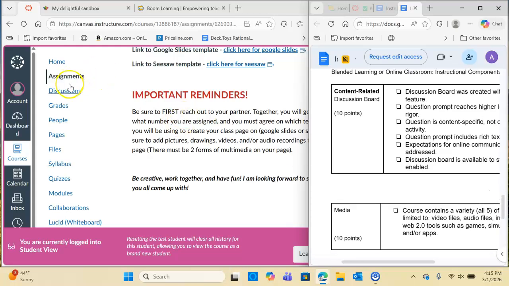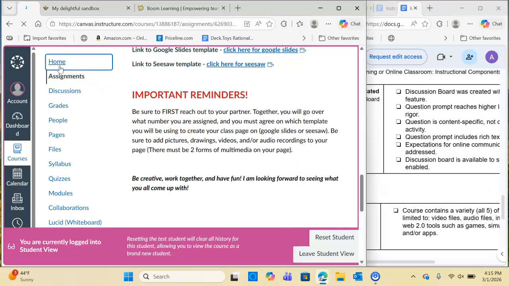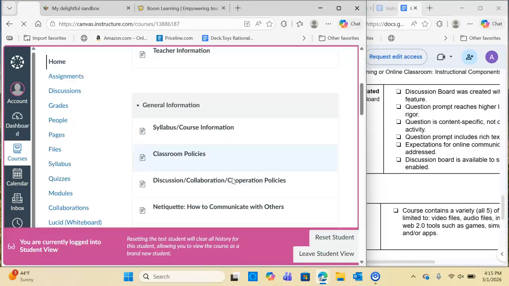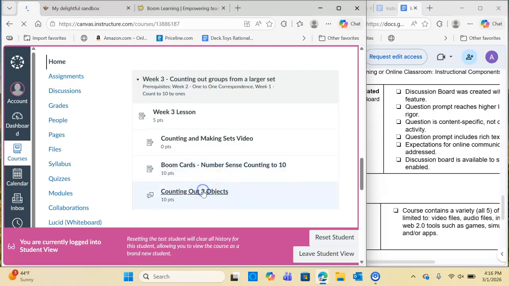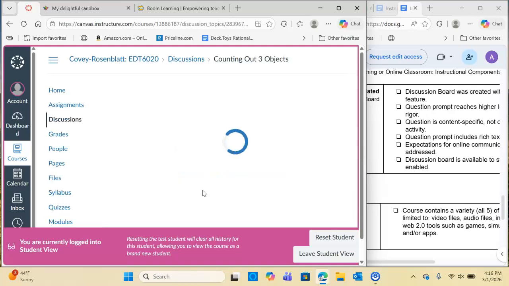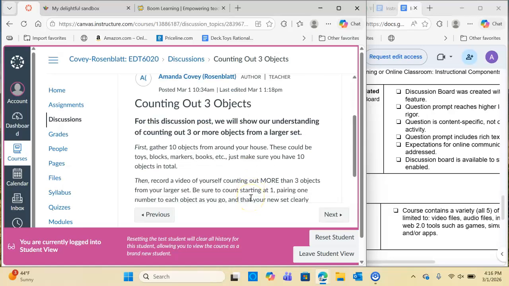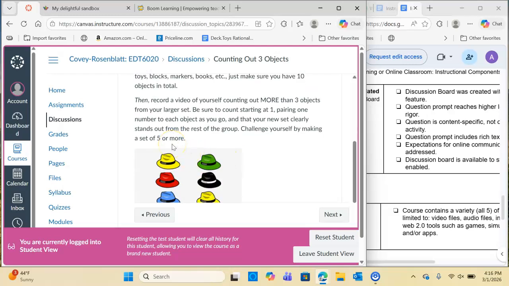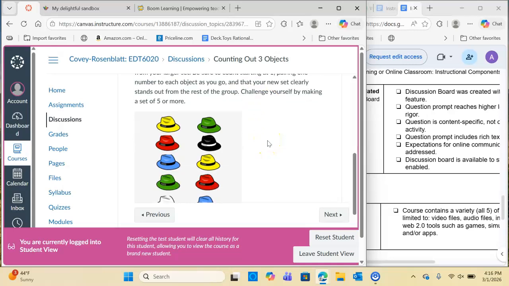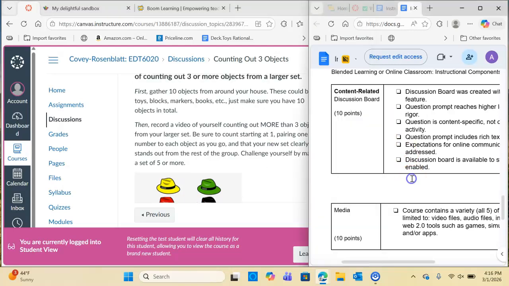And then the discussion. Under week 3, I have a discussion of counting out objects. The standard was focusing on counting out 3 objects, so to make the discussion post a little bit more challenging, I have the students count out a group of a number more than 3, so a set of 5 or higher. They are to record themselves at home, counting out a group of 5 or more from a larger set.